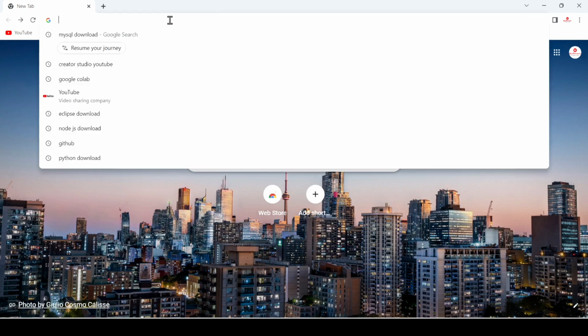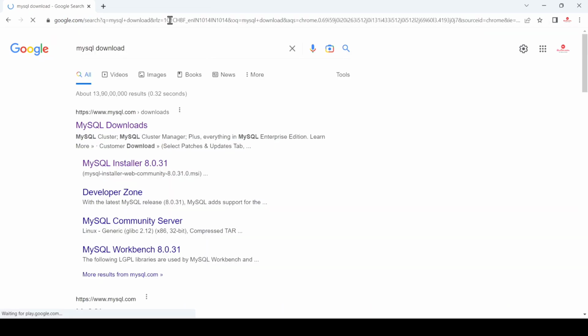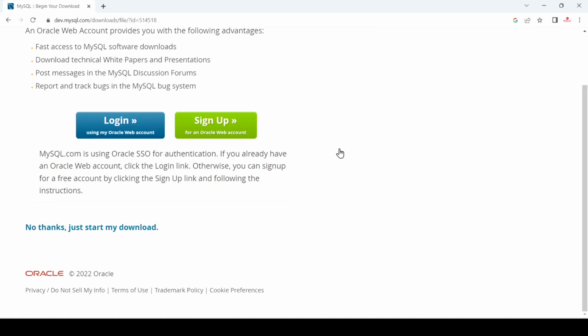For that you have to search for MySQL download and hit enter, and after that click on MySQL. Here you have two versions, the MSI Windows installer for web and for community, which is installed in your machine and runs in the web browser. I'm going to download this one. Here you can see it is 32-bit, but it also works in 64-bit. Now click on download, and you don't need to sign in or log in, just click here. It will start downloading.